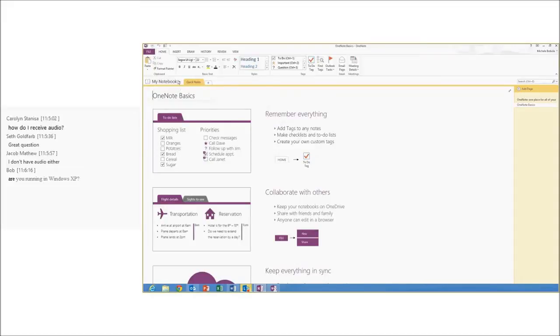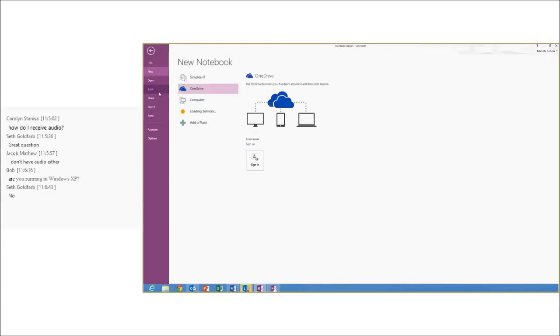So I'm going to go ahead and create a new notebook. I'm going to click here and go to Add Notebook, which will take me to the new notebook window. The option I have here is, if you're using OneDrive, the one nice thing about that is that OneNote would be shared across all of your devices, such as your computer, your phone, your tablet, anything that you want.